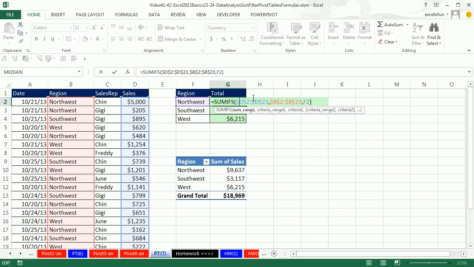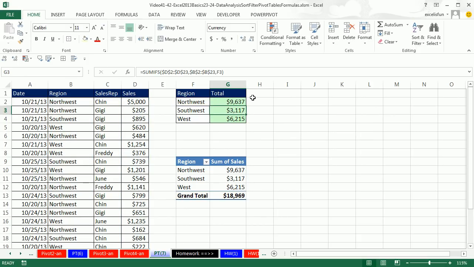All right, that's a lot about pivot tables. Absolutely the most amazing, powerful data analysis feature in Excel.